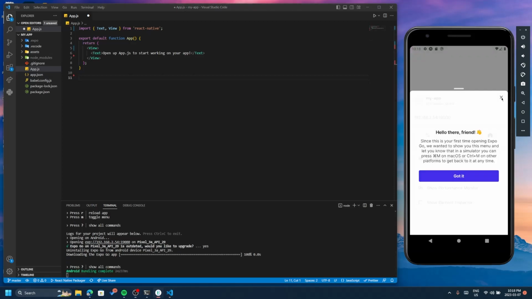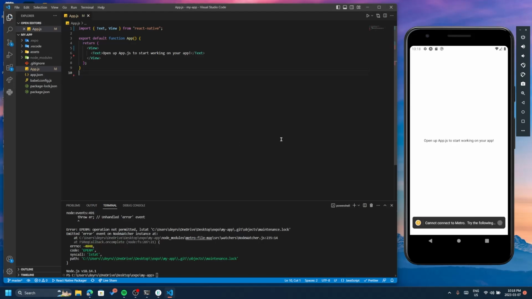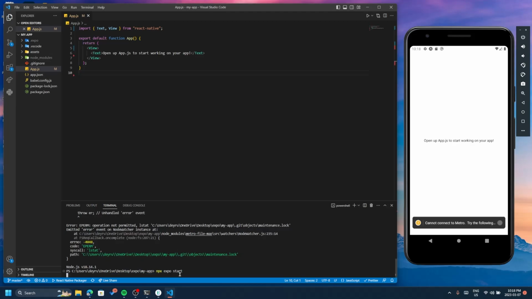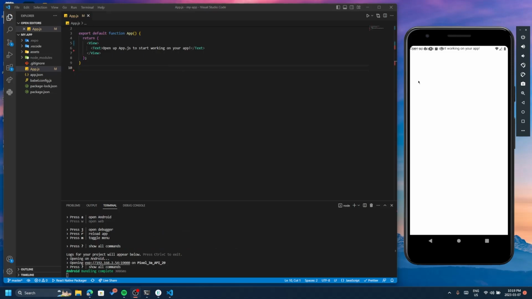Alright, great, Expo is back. So now all we have is a plain app, right? Oh, what did I do? Oh, I accidentally closed it. Let me start it up again. Save this. Okay, it's going to start up again. Alright, perfect. So as you can see, our text is up in the top left.